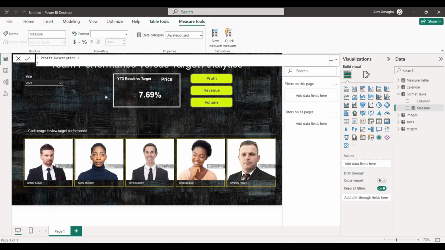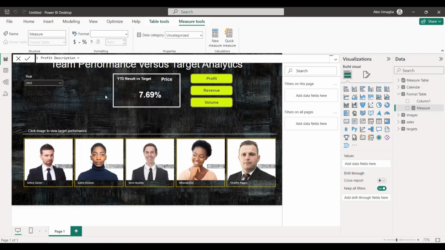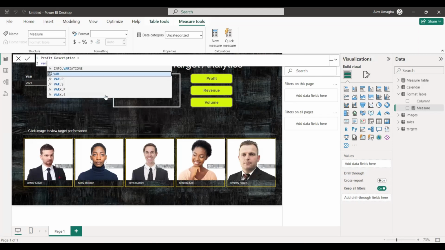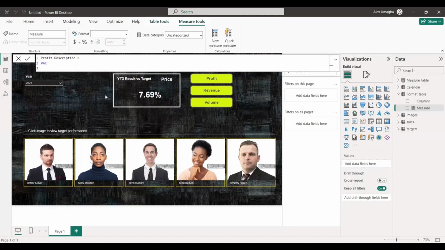Let me create a variable. A variable's value changes more. This is the way to create a variable in DAX. When you type var, that's how you declare a variable. When you declare a variable, let's call it diff. Let's call it diff equals.